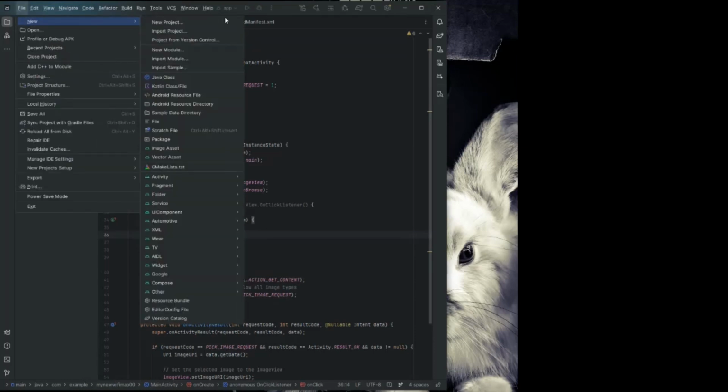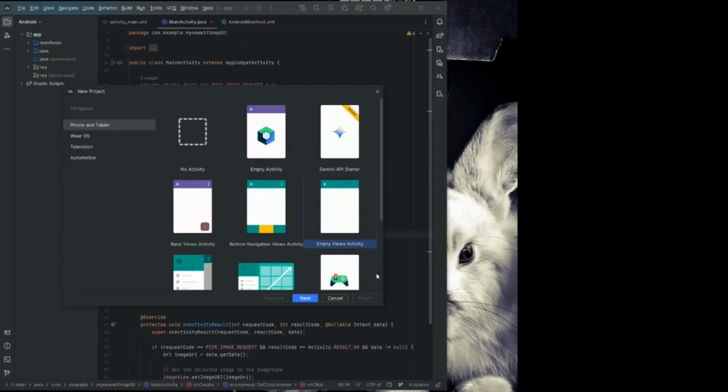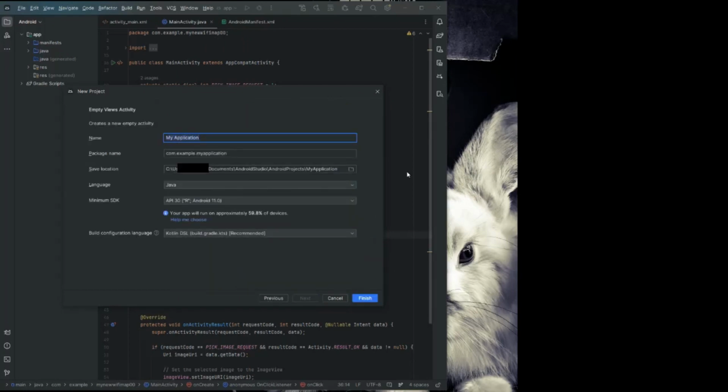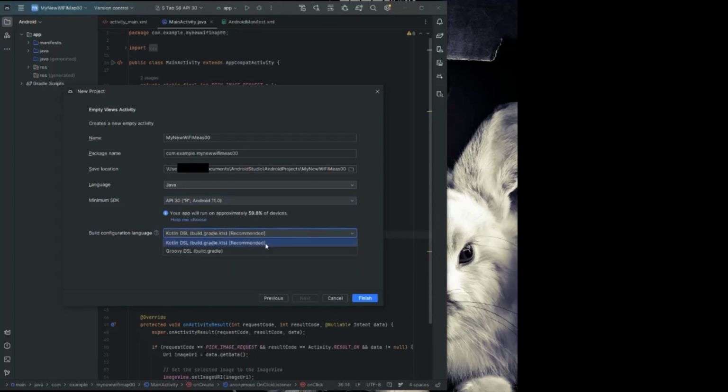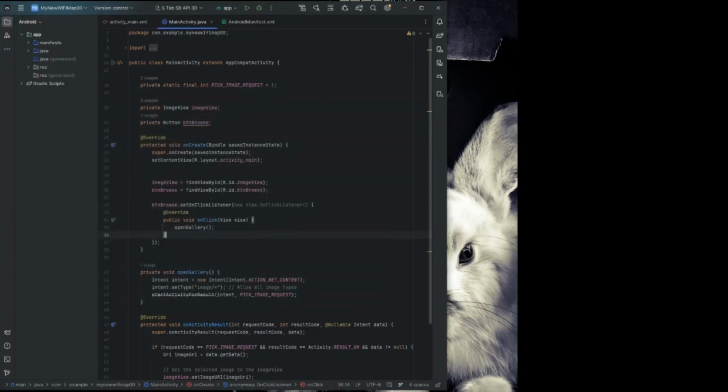Let's go to New Project. Let's try an Empty Activity. I name my application My New Wi-Fi Measurements 00. I choose to develop in Java because that's the language I'm familiar with, and you can choose any other. I stay with version R, and I make sure that I'm using the Gradle build, not the Kotlin version, which has its own problems, but I will get to that. Once I'm done, I just click Finish and I'll move this away.